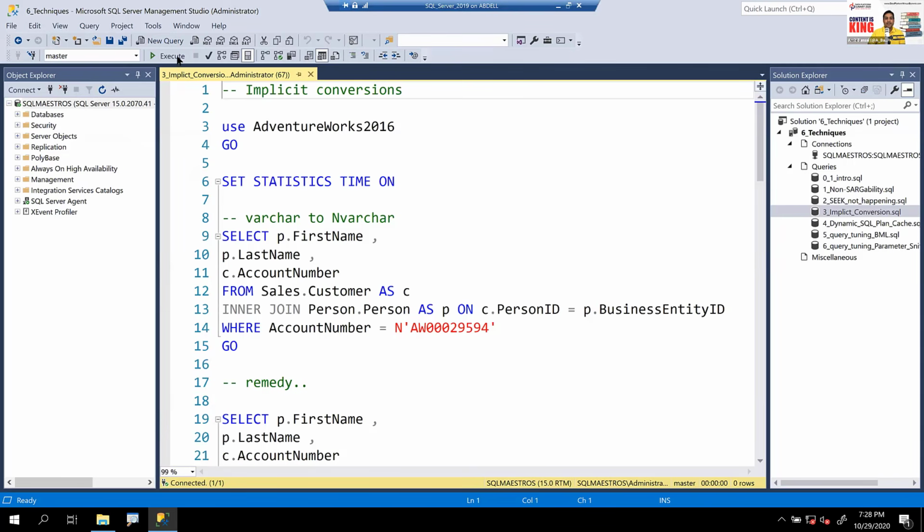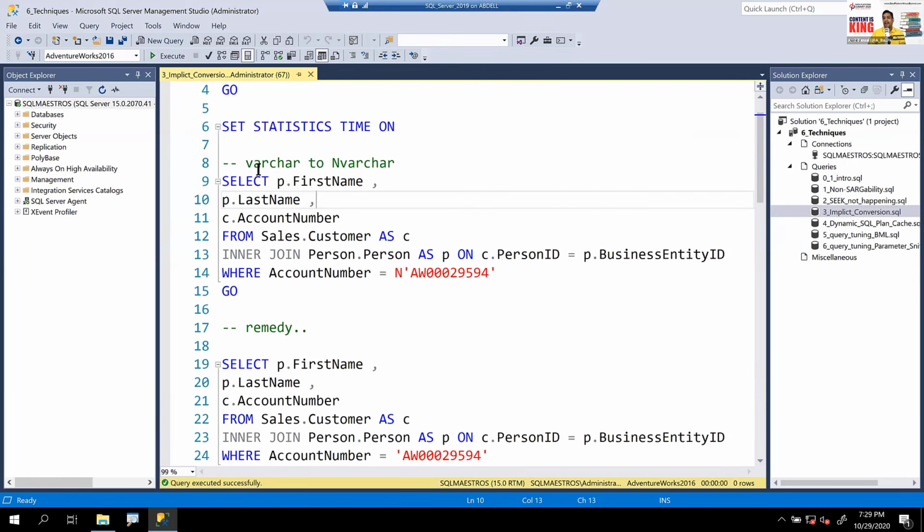So let's get started. We are using AdventureWorks 2016 again, and here is a very simple query where you're doing a varchar to nvarchar conversion. The query is quite simple. You're joining two tables, fetching some columns. The problem is here, where account number is equal to some literal, the constant that you have specified here. Now you have prefixed this literal with N, which means you're telling SQL Server that this is Unicode data. So this is nvarchar on the right hand side of the equality operator, and account number, what's the data type of account number? If you take the cursor over account number, I will show you with the tooltip that this is varchar.